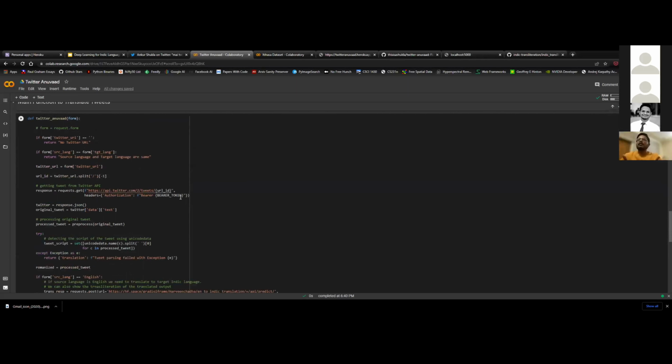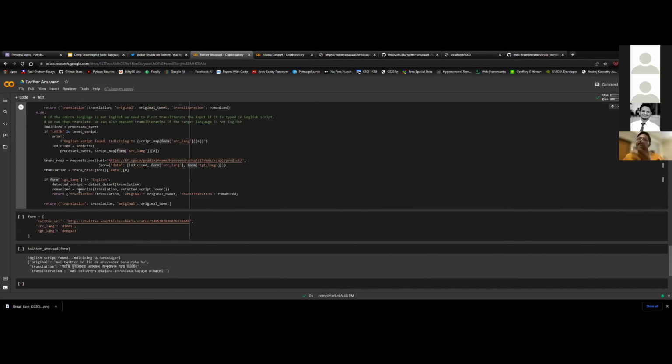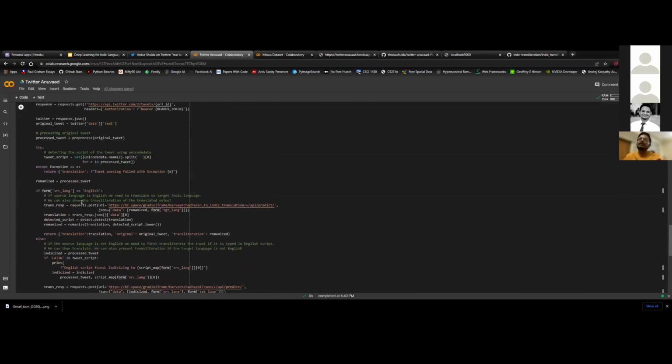So then there is this main function which is called Twitter and Vad, and this function is basically doing the business logic. What we're doing is taking a dictionary called form into this function, which should contain 3 parameters: the Twitter URL, the source language of the tweet, and the target language to which we want to convert.